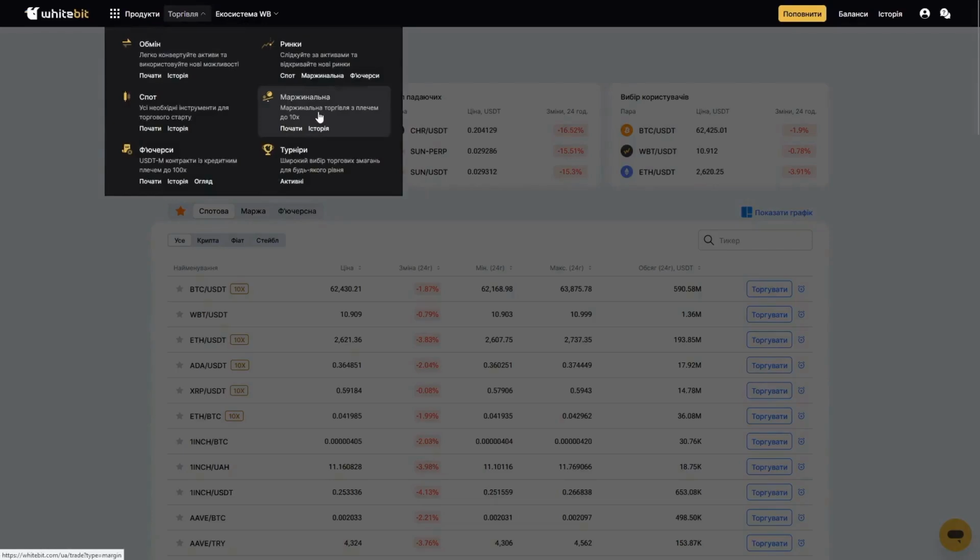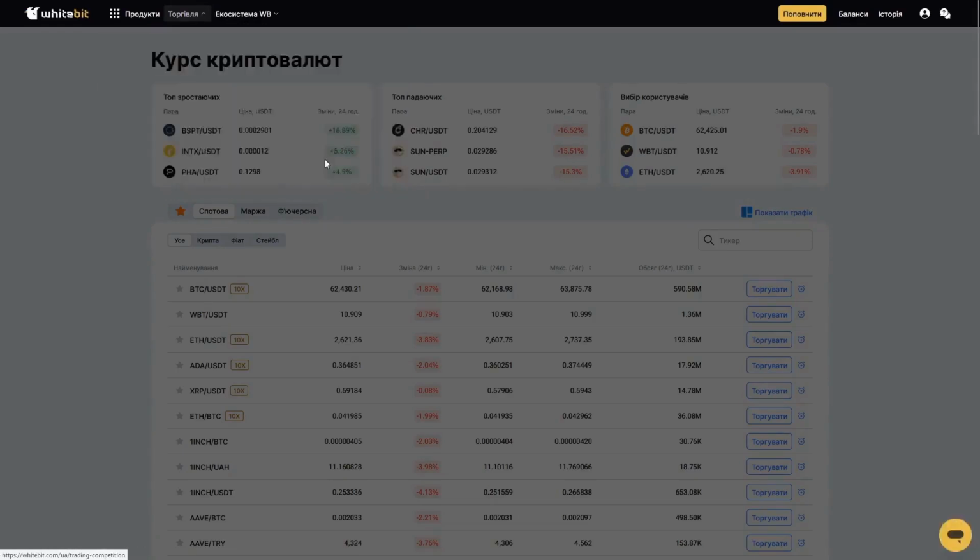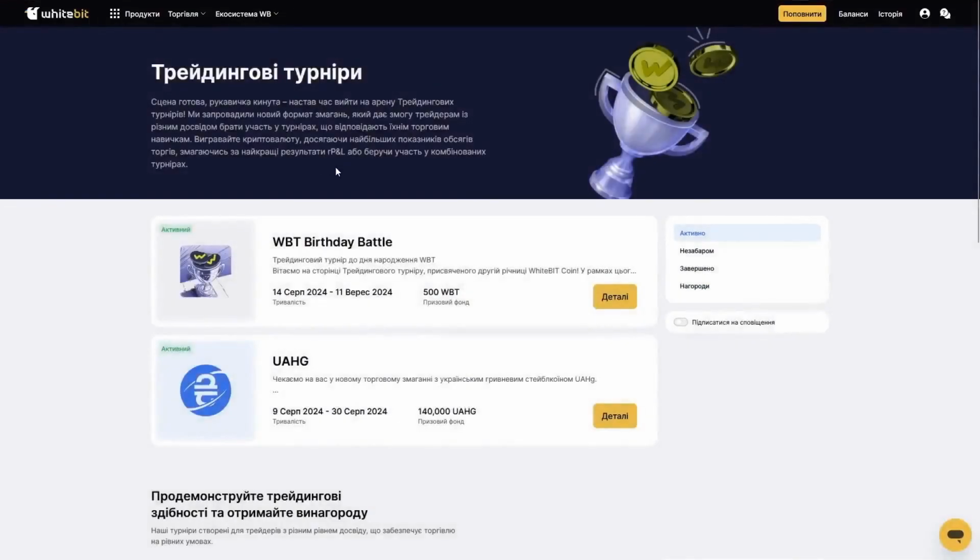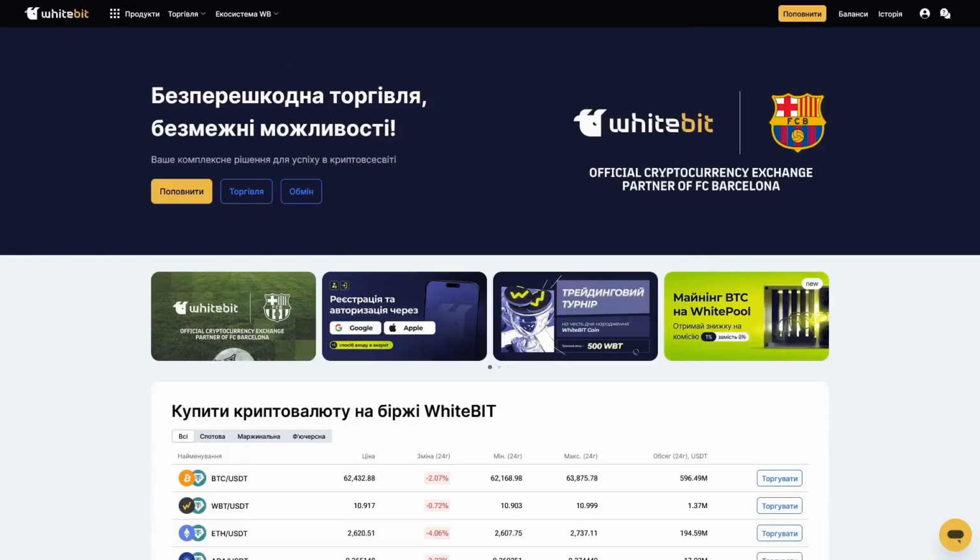Margin trading is not used in this course. Let's move on to the tournaments section. This is a competition among traders. If you believe in your abilities and want to earn extra rewards for your trading, you can participate. Currently, there are 2 tournaments open. We've got a handle on the trading system.